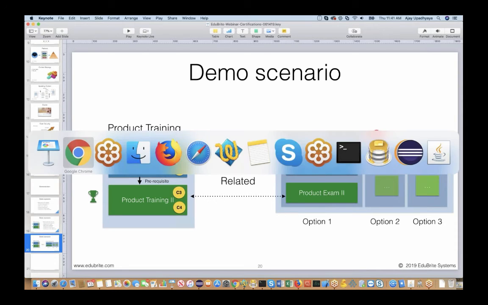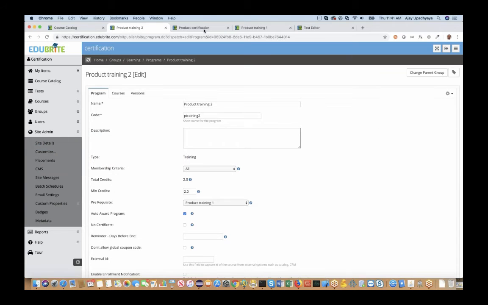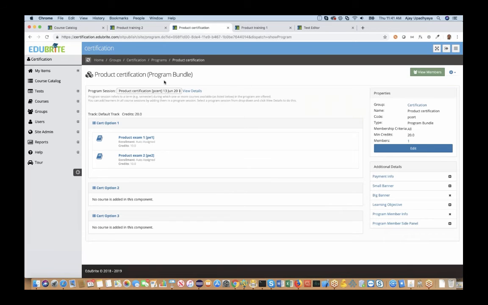Now on the right side, let's drill down into the certification program bundle. This program bundle consists of just three programs, but only one is built right now. The assumption is that all three are equivalent. A user can finish this particular certification bundle by going through any one of these.